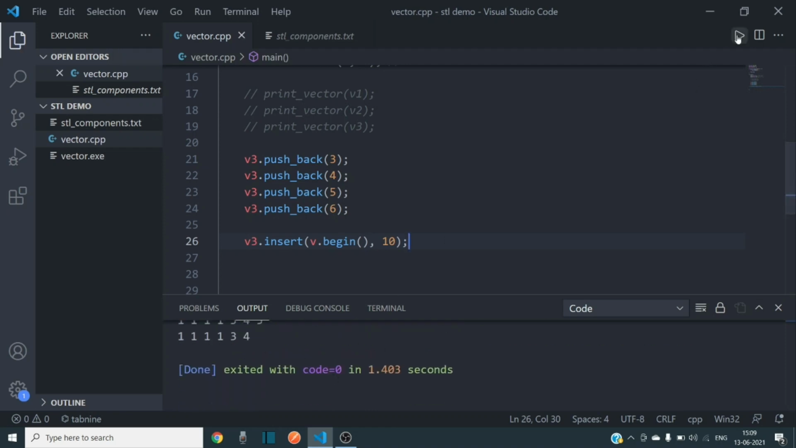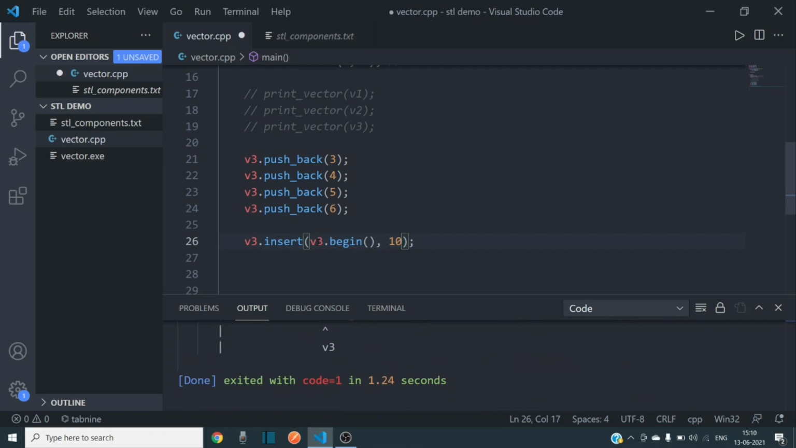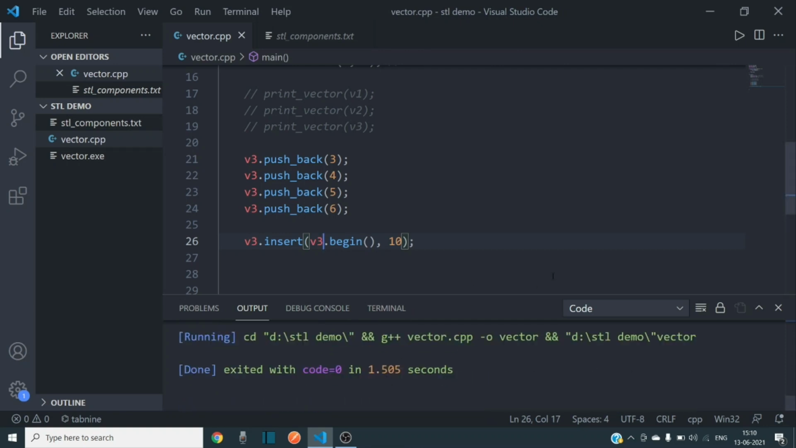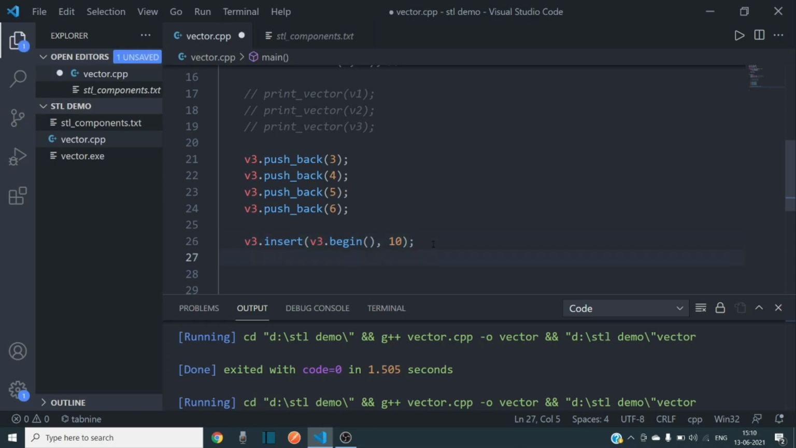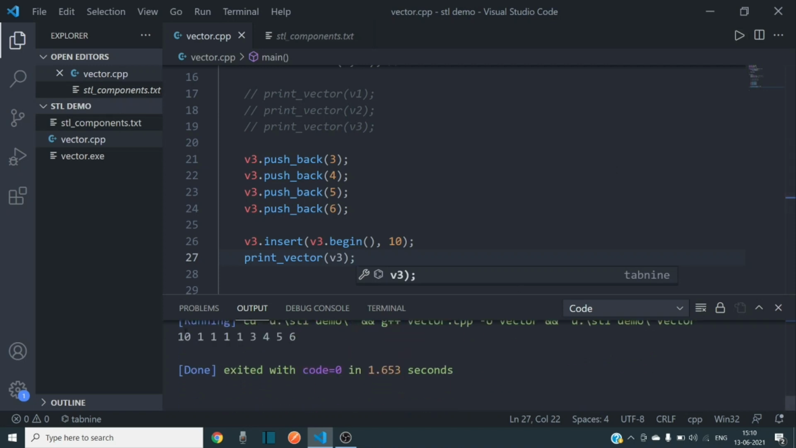Let's test it out. Okay, v doesn't exist, it should be v3. Okay, we are not printing the vector. Yeah, so 10 occurs first and after that 4 ones and 3, 4, 5, 6.